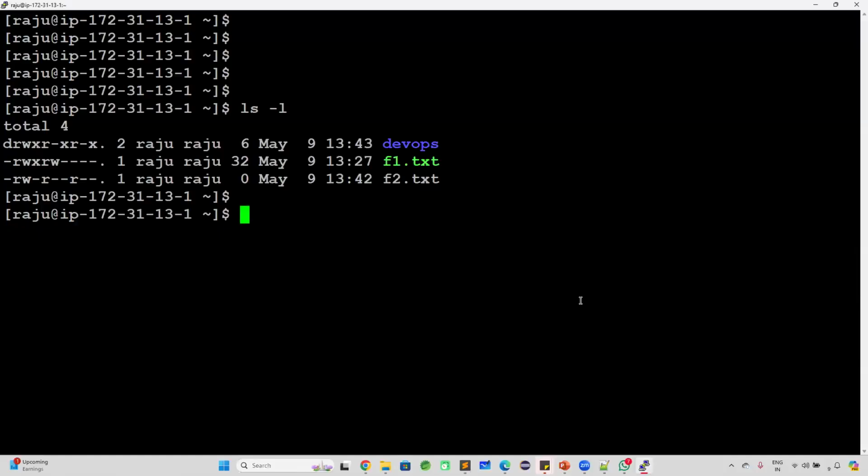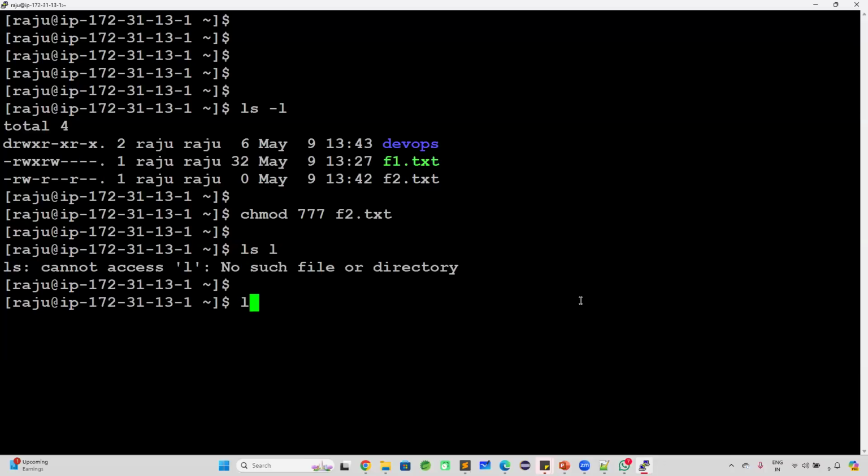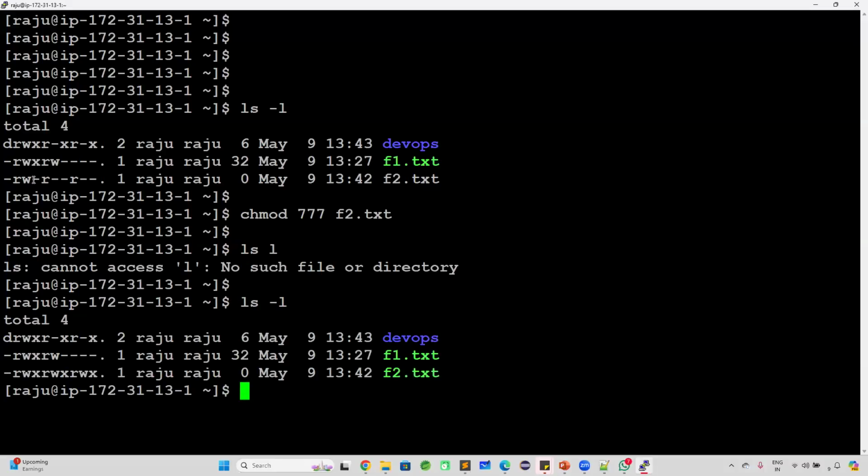Now let me go and execute it. chmod 777 f2.txt. Then ls -l. Earlier, f2 had only a few permissions. Now, f2.txt came to green color. That means we have execute permission. rwx, rwx, rwx. How did we give all permissions for f2? By using 777. 777 will represent all permissions for all three types. User will have all permissions. Group will have all permissions. Others will have all permissions.